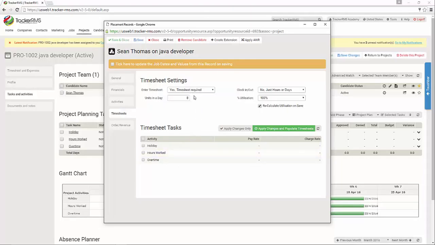So you can say, do we want timesheets? How many hours in a day are we using for reporting purposes? Do we want the clock in and out? Do we want it to be hours or days that they're entering? Or are we just going to have it be a time clock where they put in when they start and when they stop? So we'll go ahead and change this to a start and end time clock for this one.